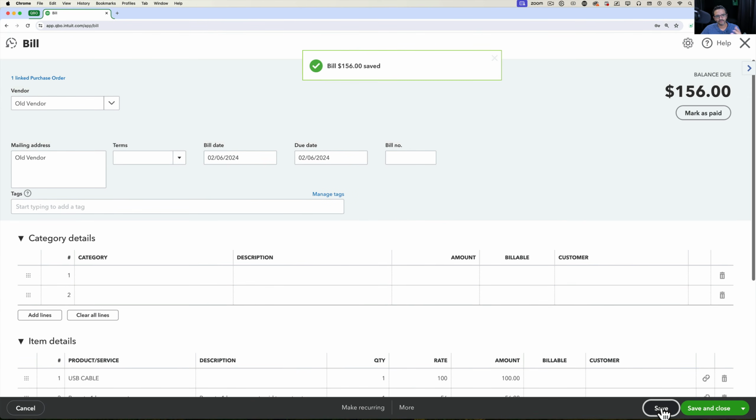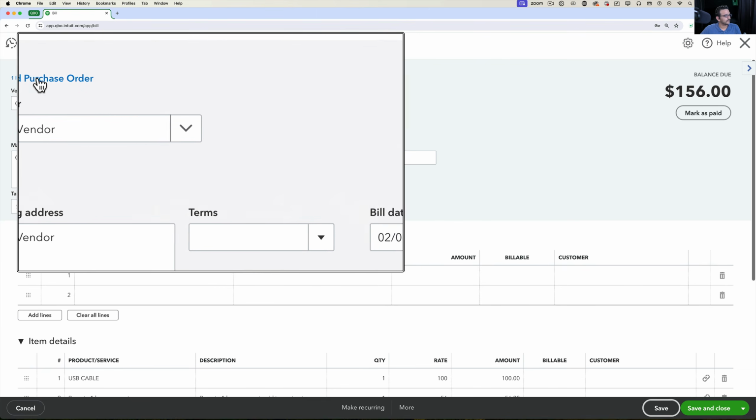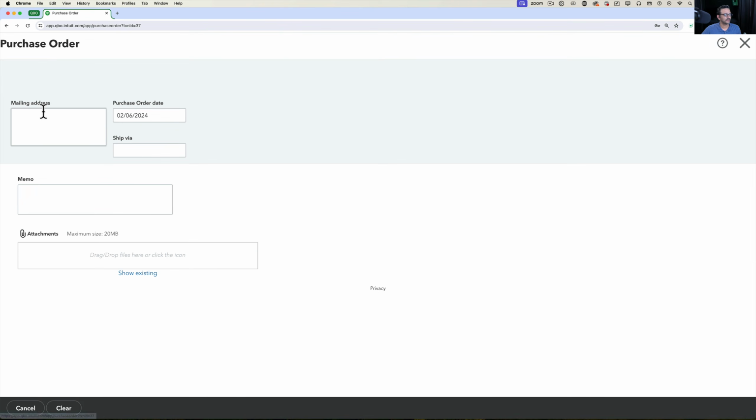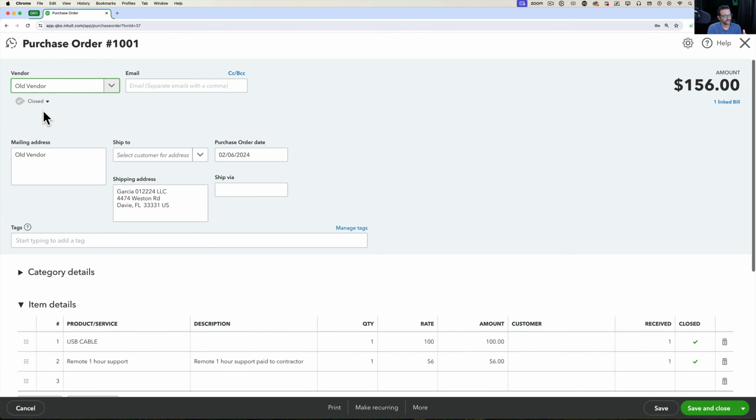Then we click on save or save and close, and then you pay the bill in whichever way, shape, or form you need to pay it, or match it with a downloaded bank transaction if that's going to be your workflow. The nice thing is when you look at a bill that's been linked to a purchase order, we can click up here where it says link to purchase order. Click on that, and then you can click on the purchase order, and you can view the purchase order as a separate transaction from the bill.